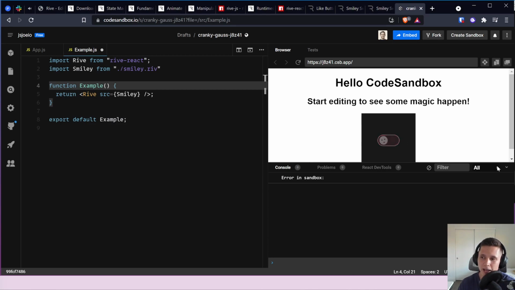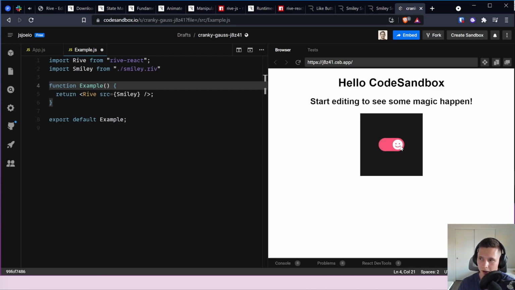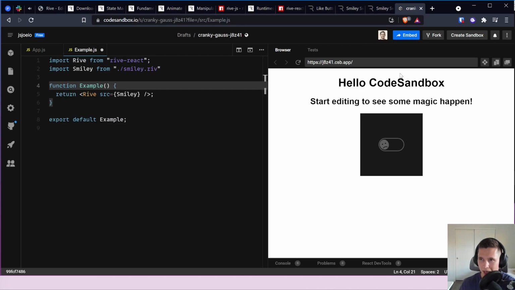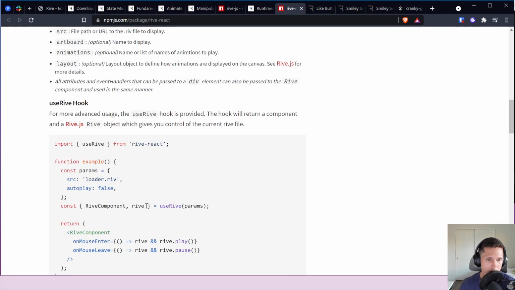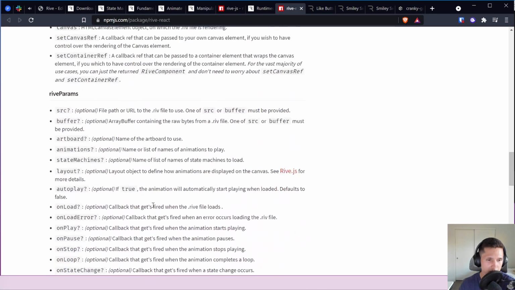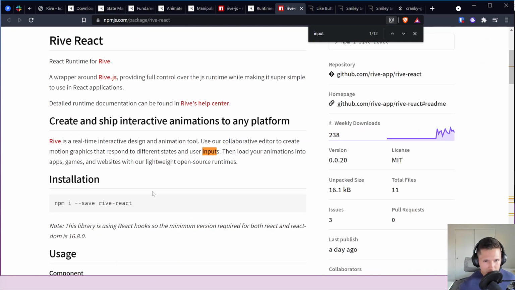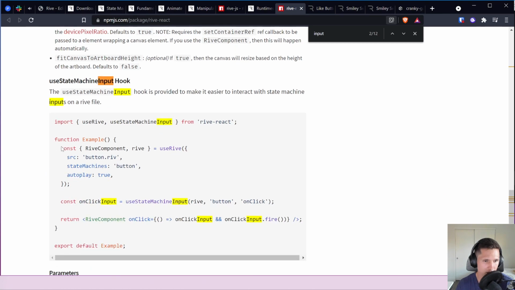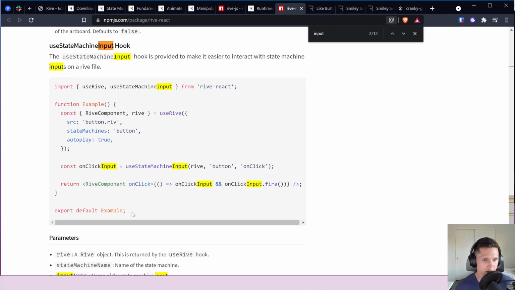Oh, interesting. Okay, so I'm guessing this must have a little background. But that's cool that that just works like that. I guess we would have to fork it and remove that gray background that it has, is my guess. But let's see about how you work with inputs. Use state machine input hook. Okay, let's see if we can just copy this in.